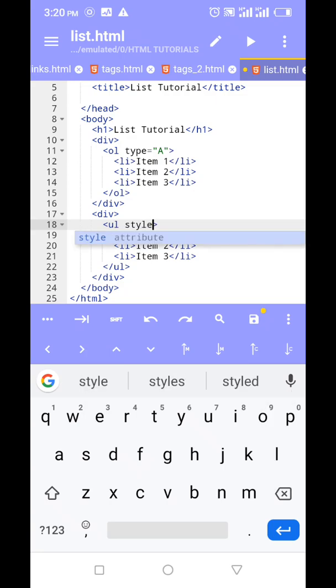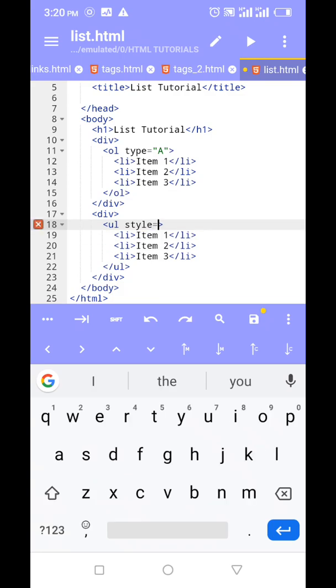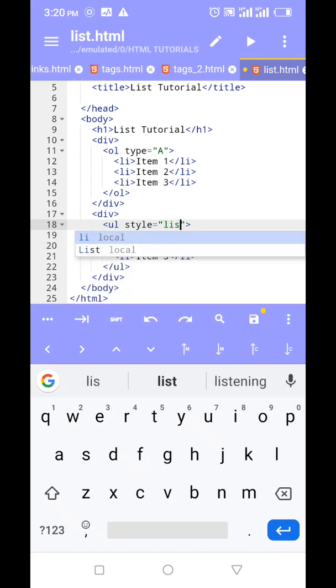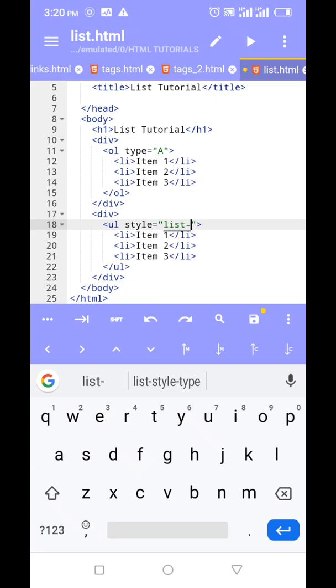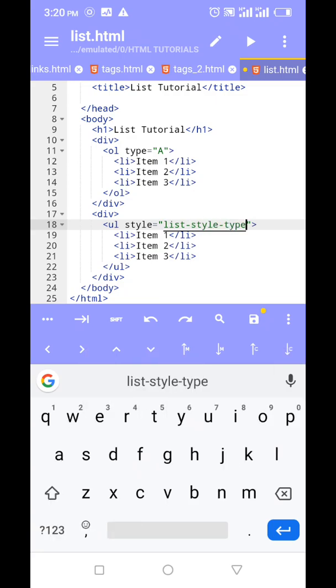I can change the type, the display, and to do that you use style attributes. So I'll have to style this list. Okay. Now I use list-style-type. Okay, list-style-type, that is a property which you use to style your lists. So list-style-type, I want to change the style to square.